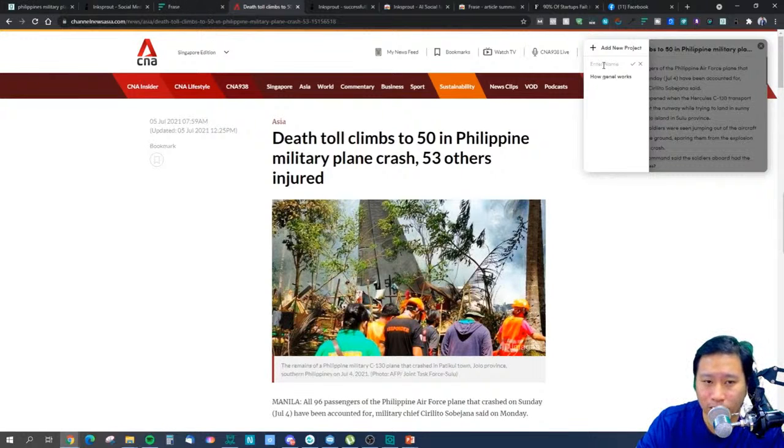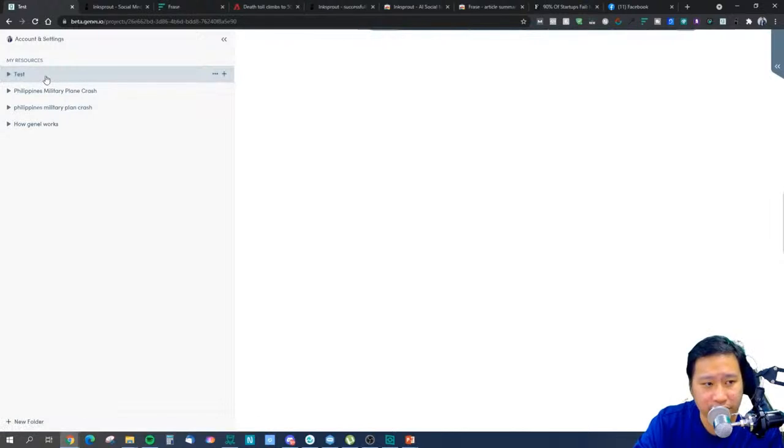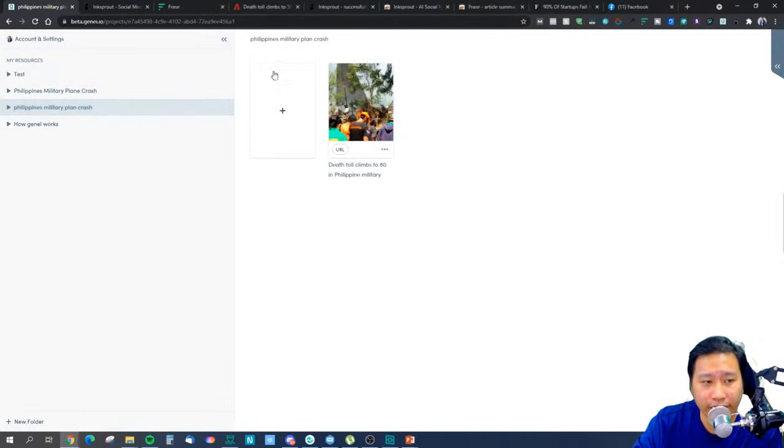There's a small little bug over here. Let's say I were to type test and I click on the tick over here. It actually creates a project for me, right? Can you see that? It actually creates the test project for me. But however, it doesn't really add the article inside here, and it basically just created a project.